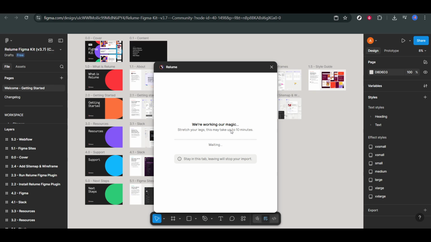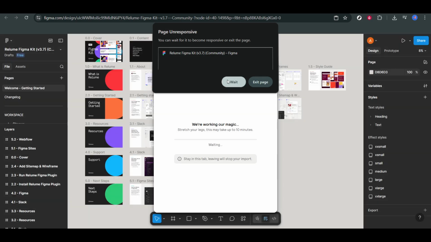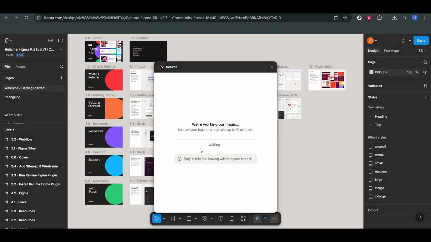This workflow gives you the best of both worlds: fast AI-assisted generation inside Relume and complete design freedom and refinement inside Figma. Instead of rebuilding wireframes manually, you get a structured layout ready to customize.